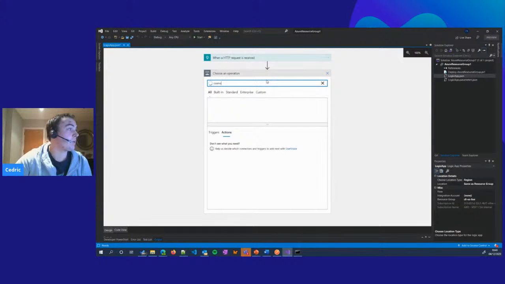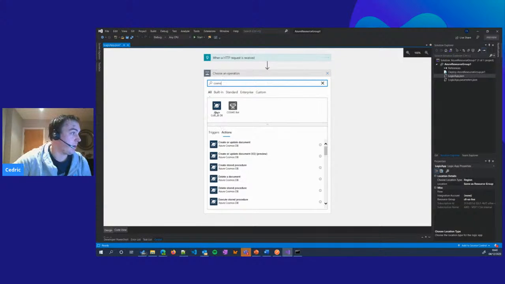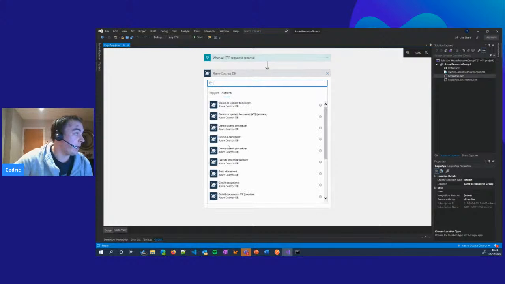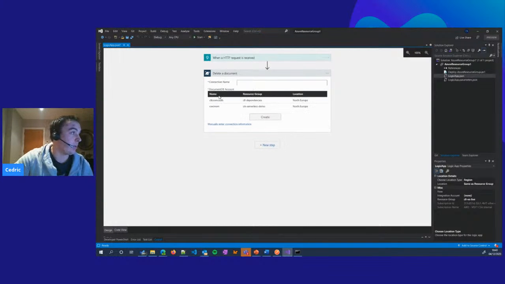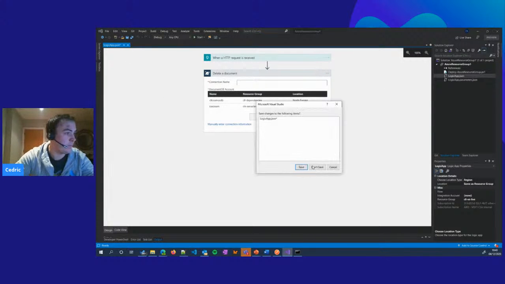let's have a look. Cosmos DB, and then go for delete document, for example. We'll be able to see the Cosmos deployments we have in our subscription that we connected with, and be able to connect with them and even test our integrations from our PC. Now, this is not what I want to show you.